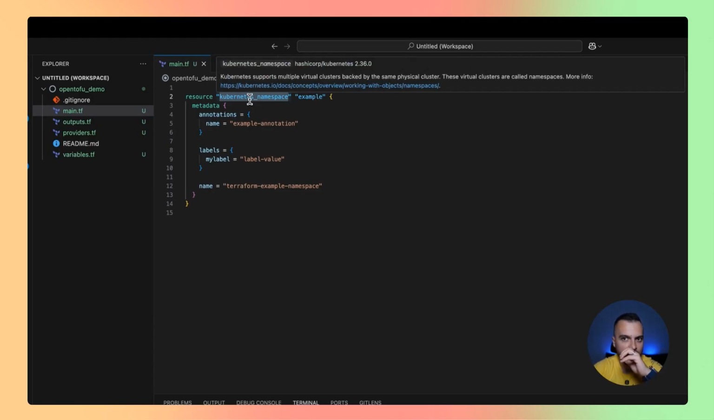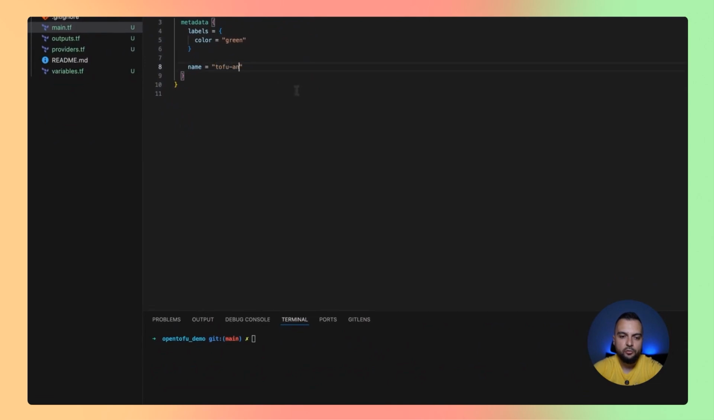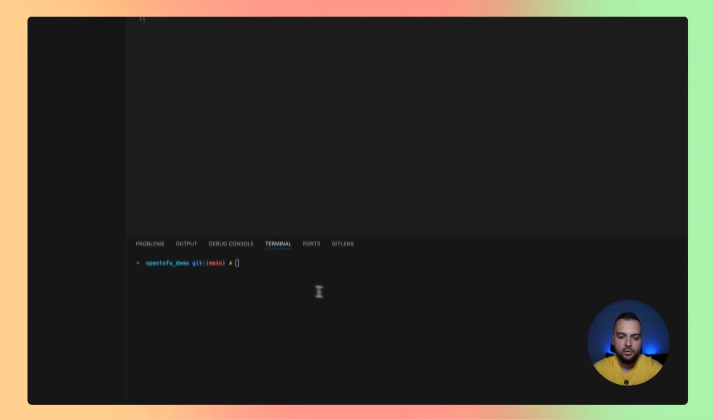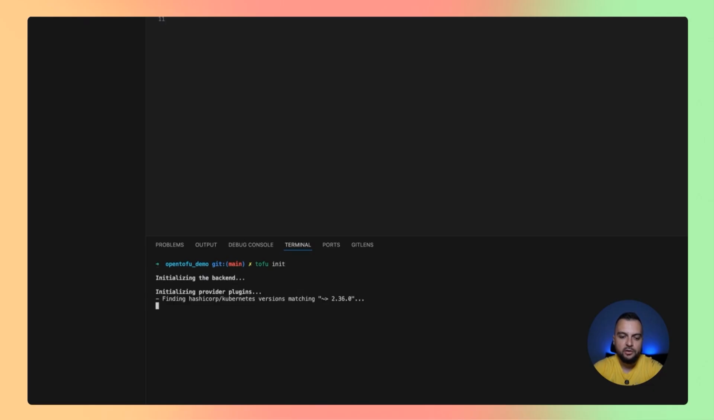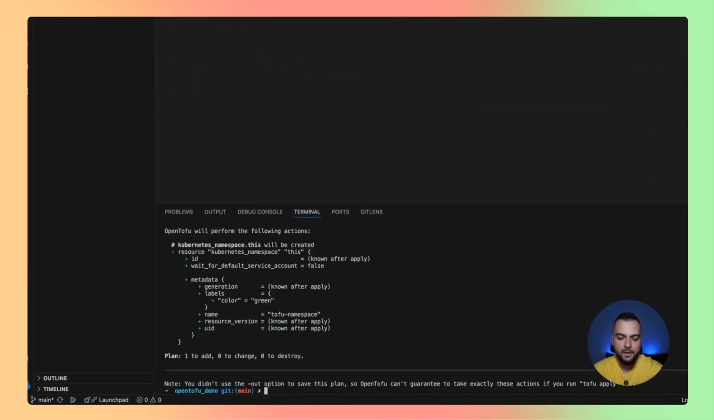In OpenTofu, the first thing that you'll always see is the resource type, actually, and then a name for that particular resource. This name can be changed to whatever you want. But the type, if you want to create a Kubernetes namespace, this is the way you can do it. I'm not going to add any annotations to my Kubernetes namespace. I will add a label though, so I'll say color equals green, for example, and I'll name it tofu namespace.